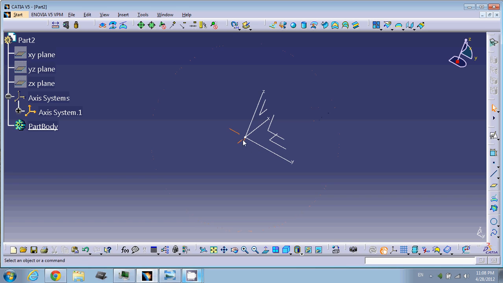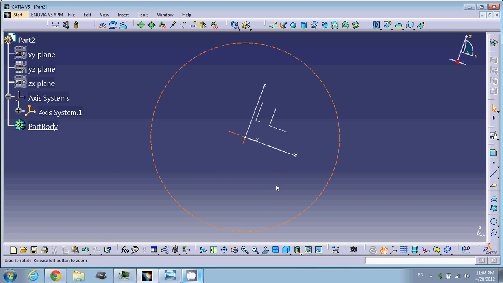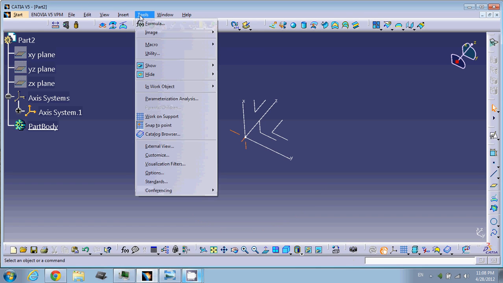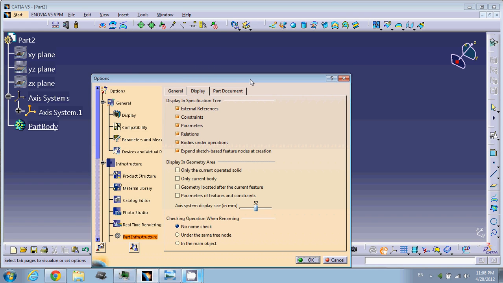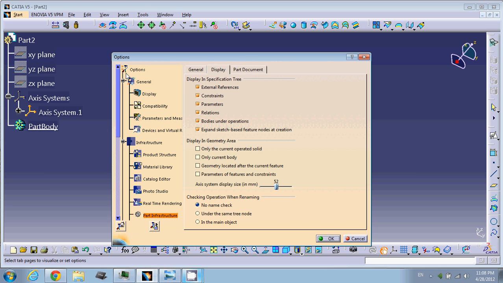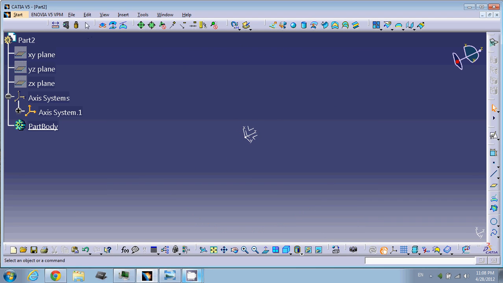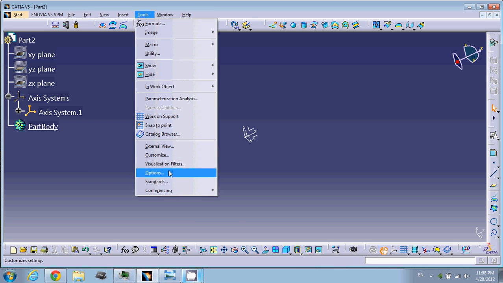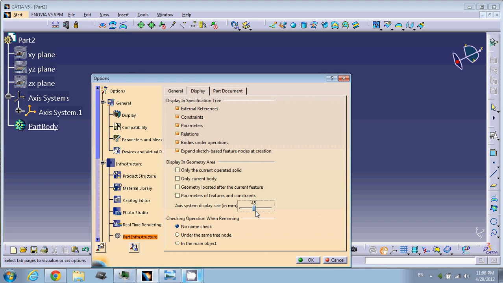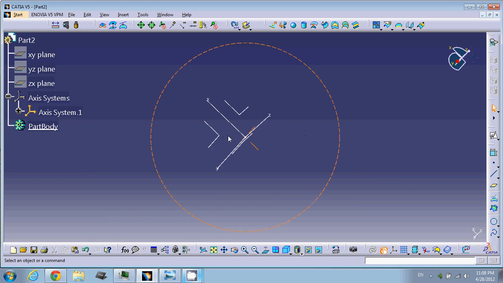So we're going to work with this axis system, and let's go to Tools Options to show you a little configuration. Go to Infrastructure, Part Infrastructure, to the Display tab, and you will see the axis system display size. I think the default value is 10, so you can see it's very small. With this you can change the size of your axis. I like to use 50, and we're good to work.